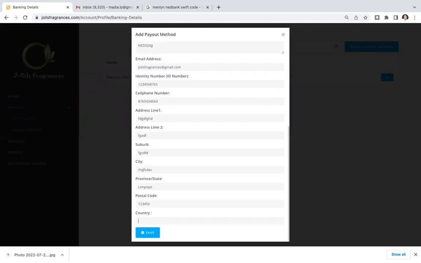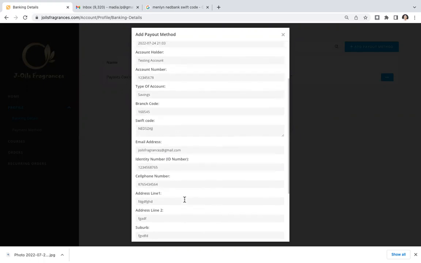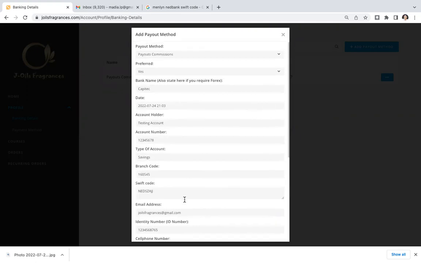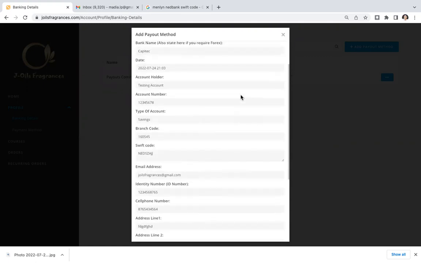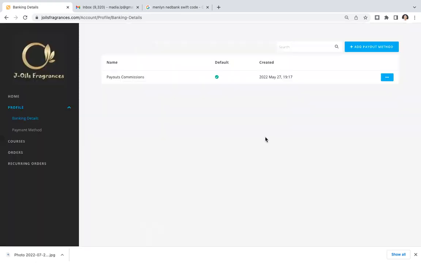Country, Ghana, Namibia, South Africa. You add your details there. And then once you are done, my leader, you save. That is how you add your banking details. I hope we are clear on that. I hope we are on the same page.